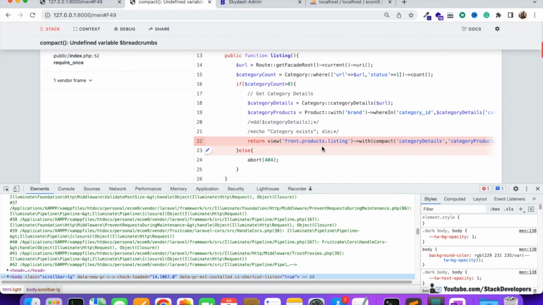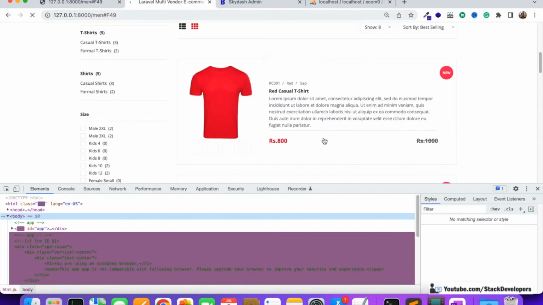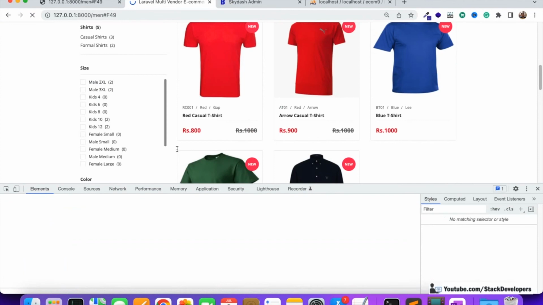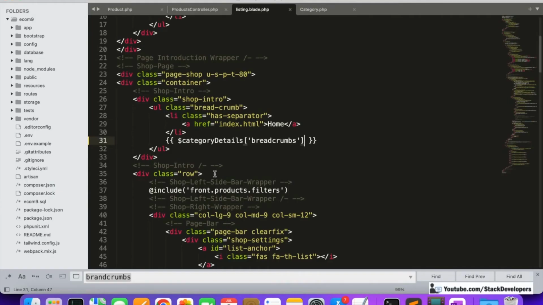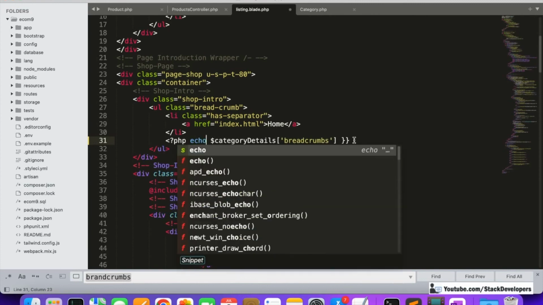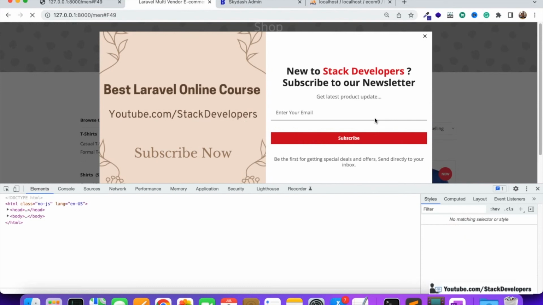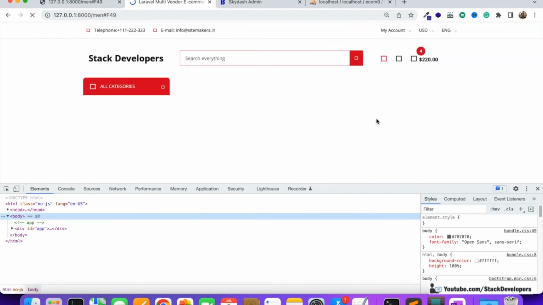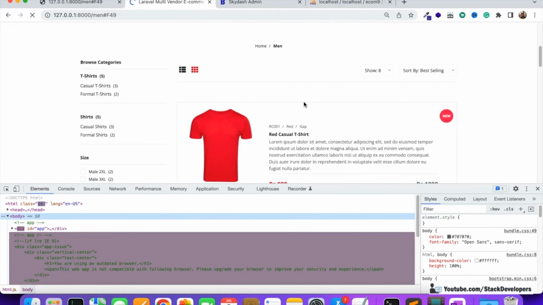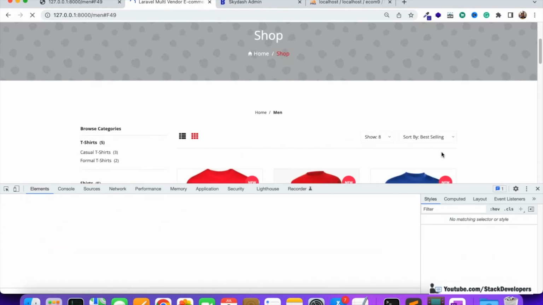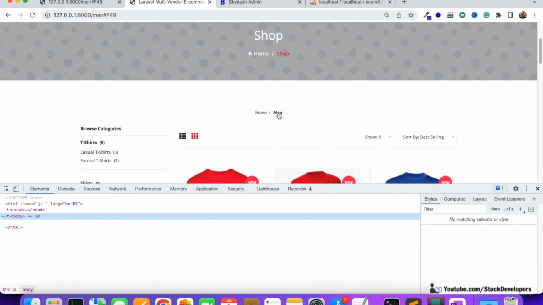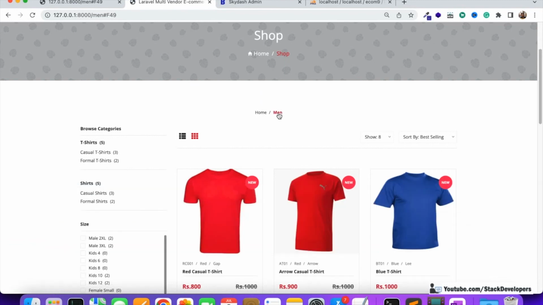Let's try like this. It must work. Yeah, now it is working fine. Okay, so we need to put it inside PHP code. Echo, let's see if it will work like this. Now it is working fine. You can see the home men. We have opened the men, so that's why it is coming as the home men.